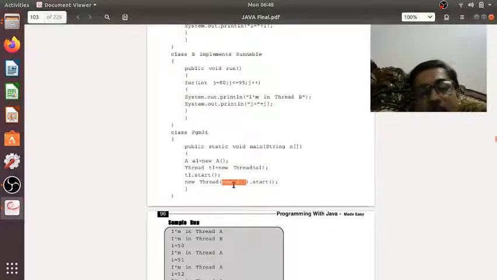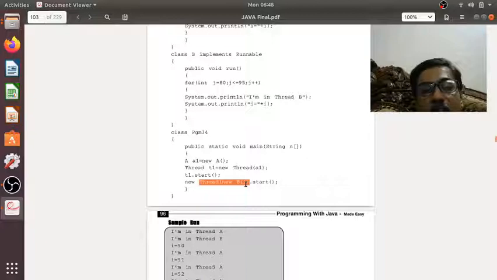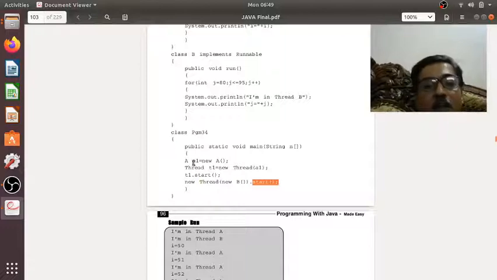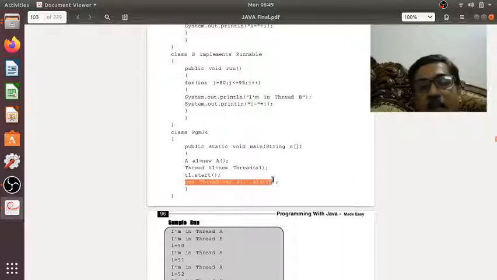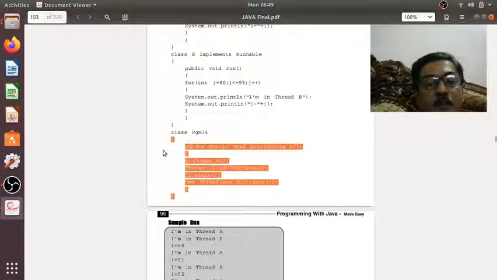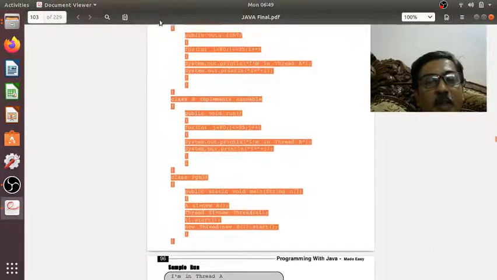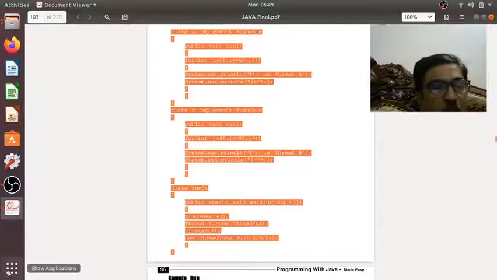So an object is created for class B, but there is no name for this particular object. So that is passed as a parameter to the constructor of the thread class. Now through this object, I am invoking the start method. So instead of 3 statements, I have just written one single statement. Let me show you the output, how it behaves with this particular example. I shall be executing this program and show you how this program behaves.